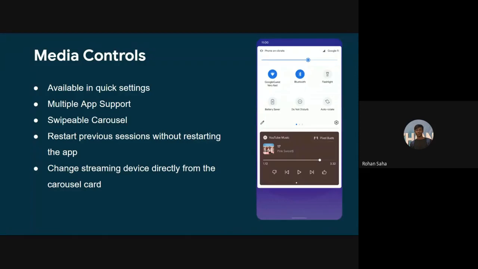Also, what they have done is pretty good, I think: it gives you multiple application support, and for each application you have a different section of the media control. You can swipe through them. If you see down here, you have different dots, and you can swipe to the right and access a new application, even if the application is stopped in the background. That's a really excellent feature, I think.